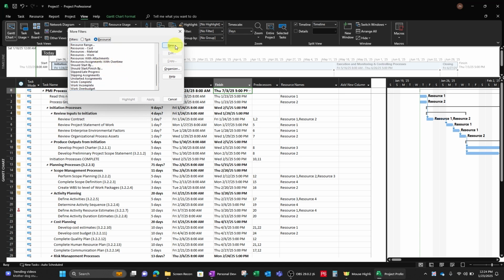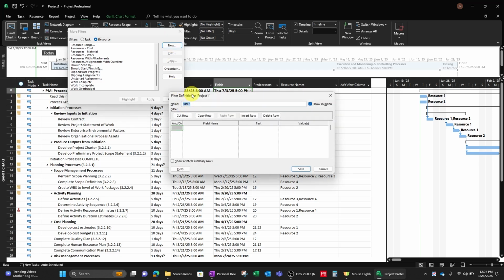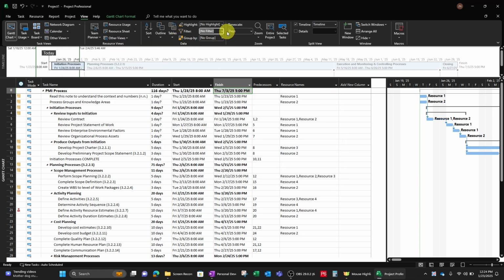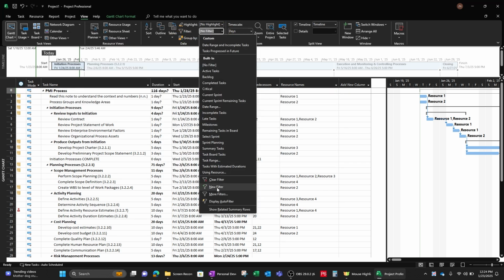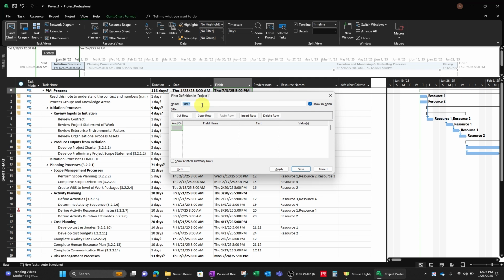So we can either create a new filter here within more filters, just create new, and then it brings you the dialog box to do that, or we close this, go to filter, and go here at the bottom, new filter. So let's just make it a real quick arbitrary filter where we're going to do two components: a resource component and a duration component for this example.